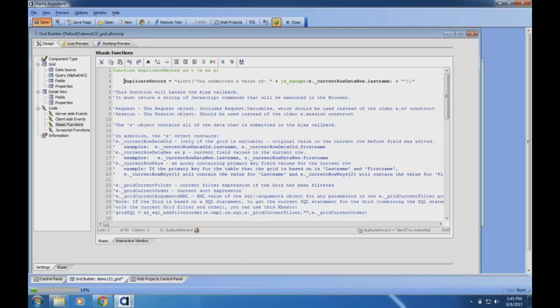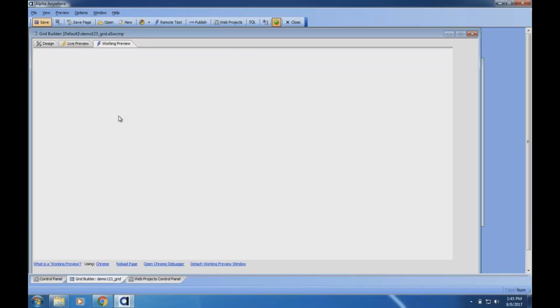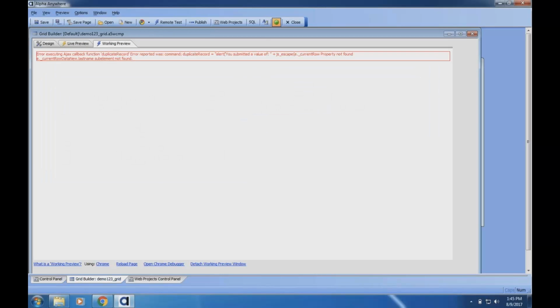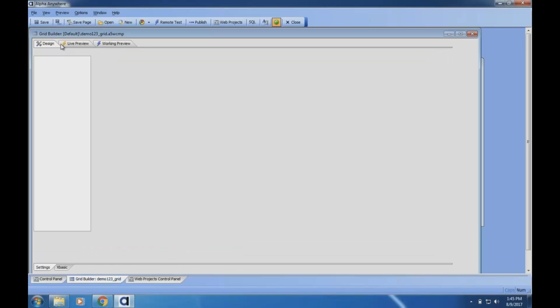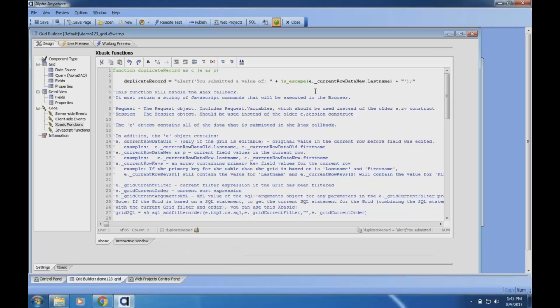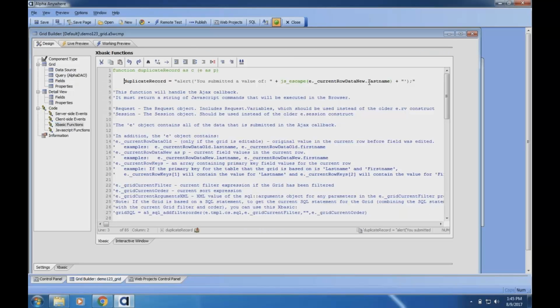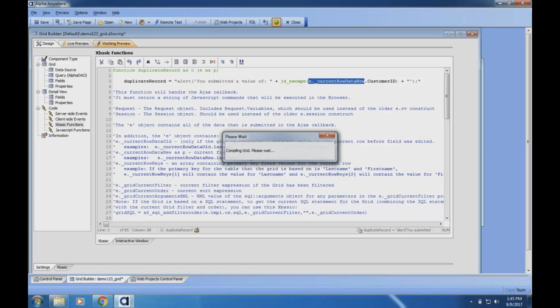So I'm going to go in here. I'm going to go back into working preview. Okay. I'm going to click duplicate, and you'll notice that, oh, it's in there. Oh, I got the wrong name. Let's see, the field is actually customer ID. So what's cool is that when this is called, it actually gives you the current row data. So you're going to tell exactly what the current row information is. So let me give that one more time and try this.